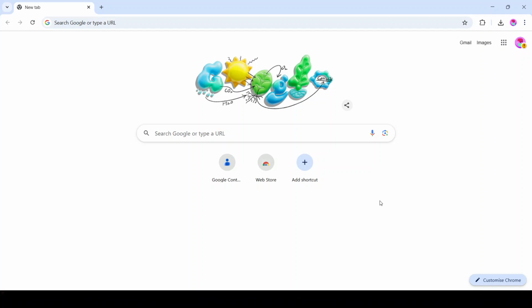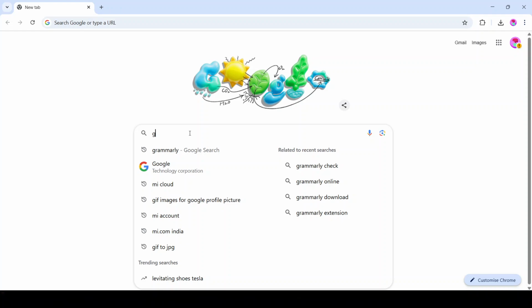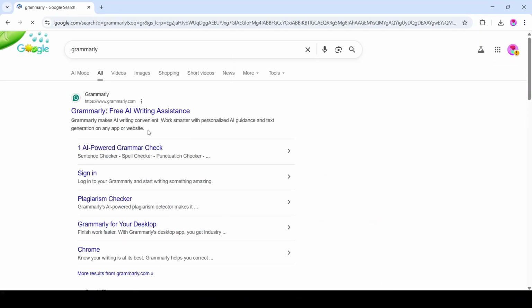Let's start by heading over to your preferred web browser on your computer. First, you'll want to go to the search bar and type in Grammarly extension. This will direct you to the Chrome Web Store or your browser's extension marketplace, where Grammarly is available. If you're using Chrome, you'll see the Chrome Web Store link in the search results, but other browsers have their marketplaces as well, so choose the one that matches what you're using.